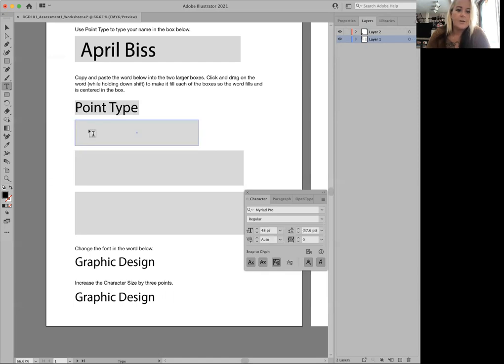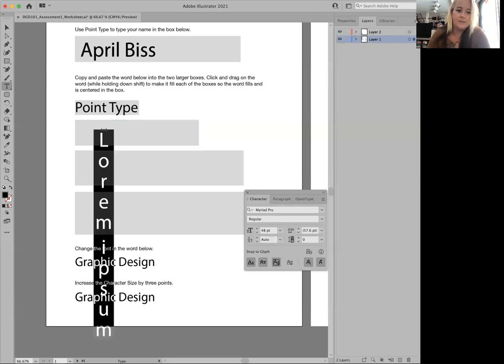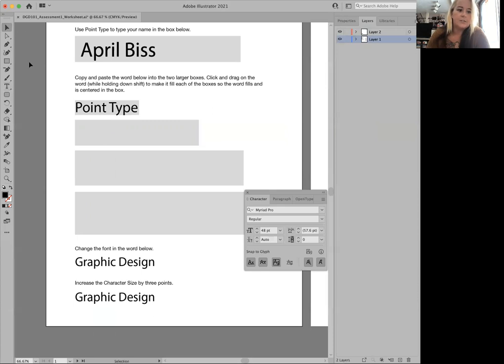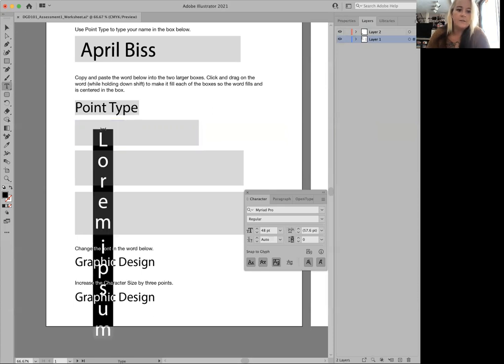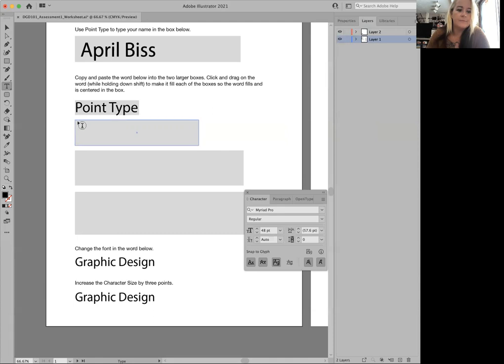And then, while holding the Shift key, you're going to make it fill each of the boxes so the word fills and is centered in the box. Oops. So before I actually do that, there we go. Hold down the Shift key and we're going to paste it in there. Okay, so that's what we did.